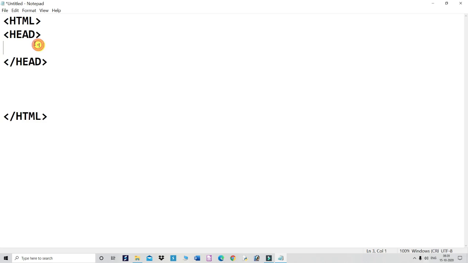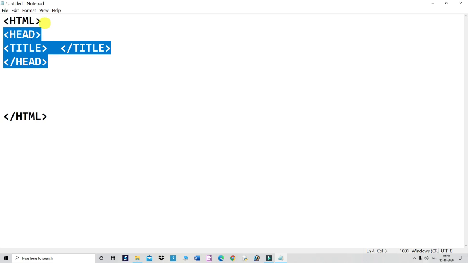Inside the head, you can include your title. Title, title. Just check the spelling. The title tag shows the title of your web page. Whatever title you want to give your web page should come here, in this place. So this is the first section of the HTML document. It is called the head section, used for defining the header areas.